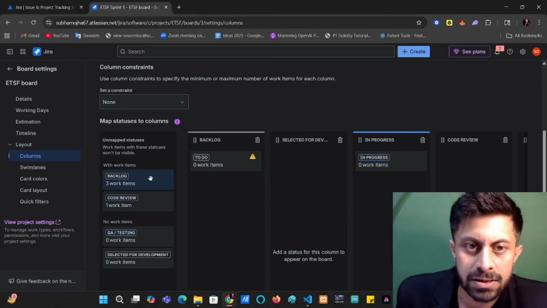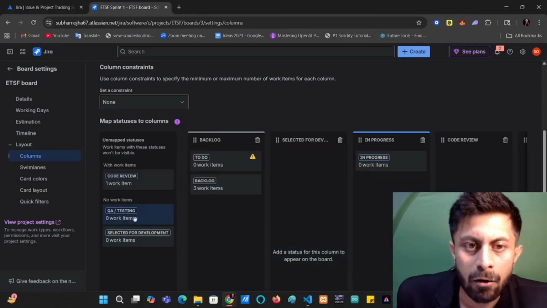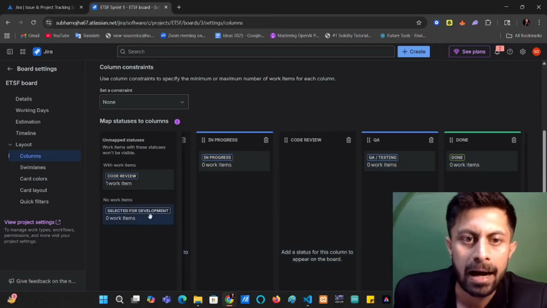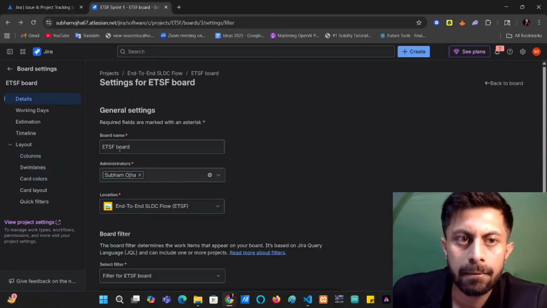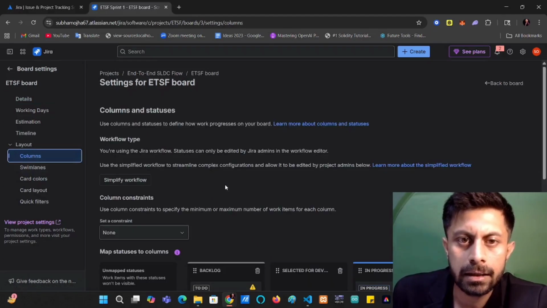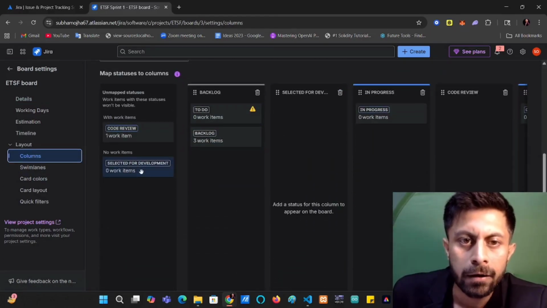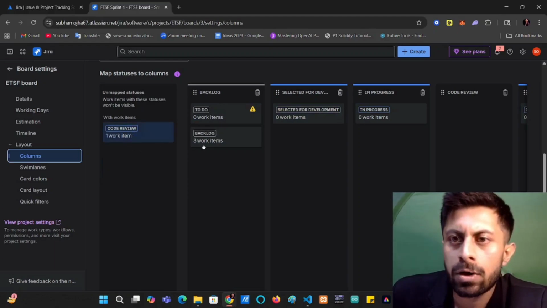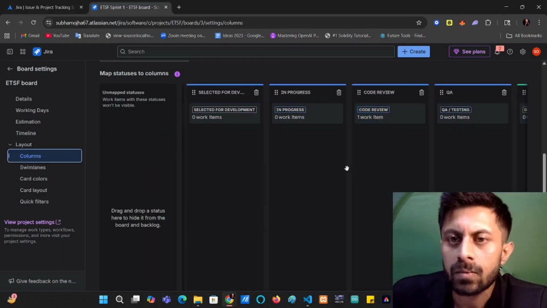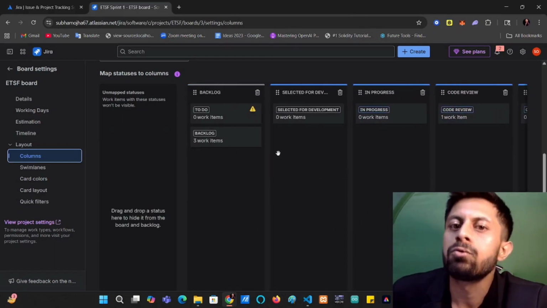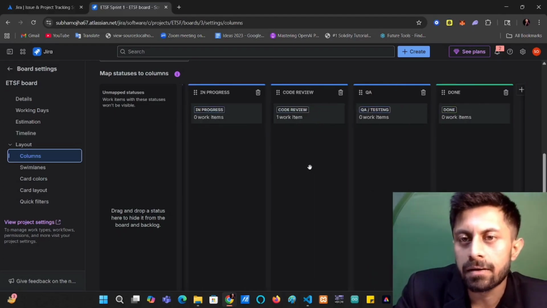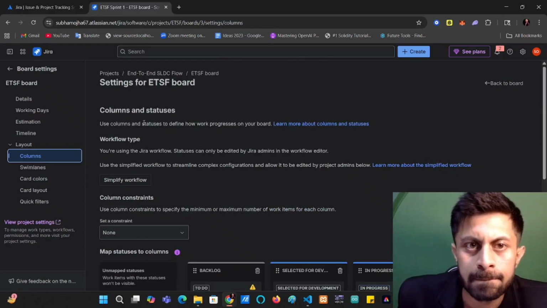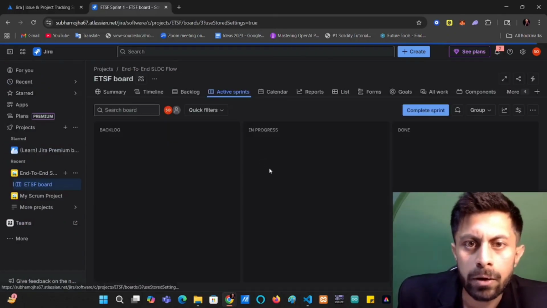Now let us map the status. So I'll keep it here, backlog. And for QA and testing, I'll keep it here. And for selected for development, just a second. Yes. So for selected for development, I'll just put it here, and code review, I'll put it here, right? So now we can view the different statuses in different places, and this is how our board will look like. So let's get back to the board.